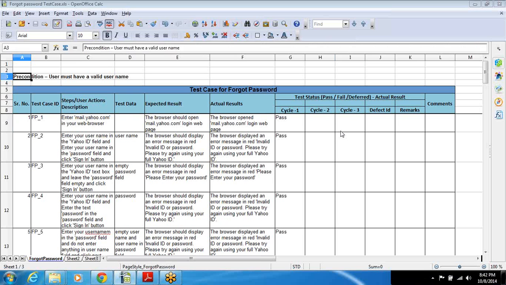So I have prepared this document, and as you can see in the third row, the precondition is that the user, or whoever is using the email account, has a valid username to begin with, and the example I have taken into consideration is the Yahoo website.